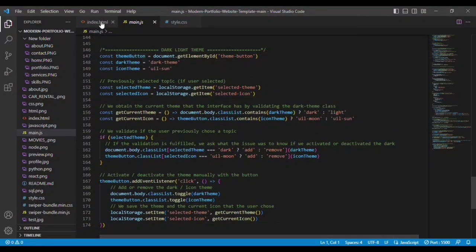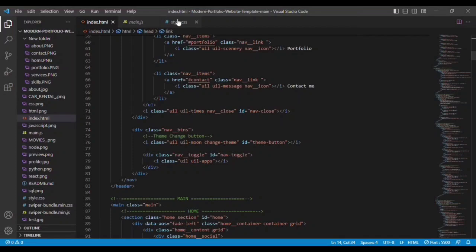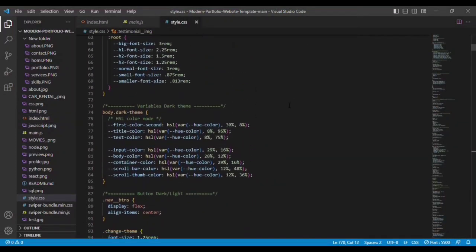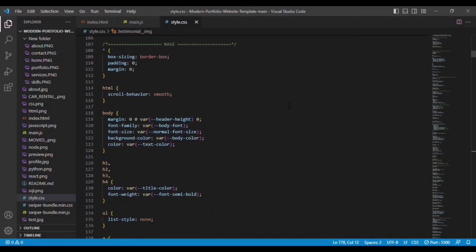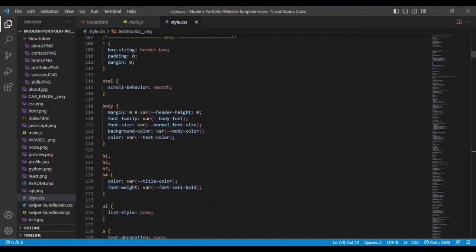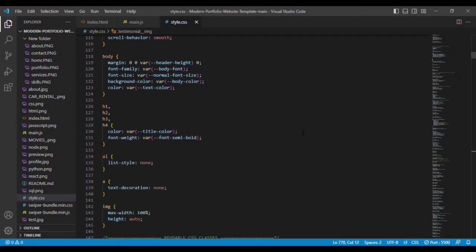So next we can go to the CSS. Next we can change theme hover. Next we have the base. These are the default values that we have for the website. As box sizing is border box, padding, margin. Then HTML scroll behavior is smooth. You have to mention it because it gives a very smooth scrolling effect to the entire HTML.